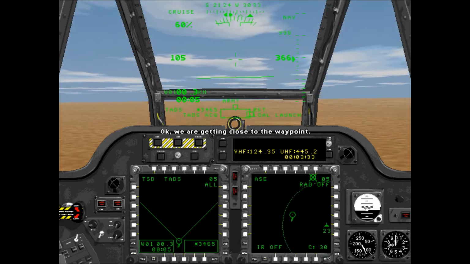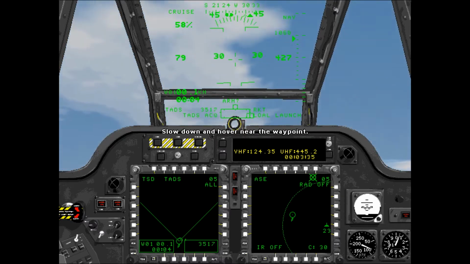Okay, we are getting close to the waypoint. Slow down and hover near the waypoint.